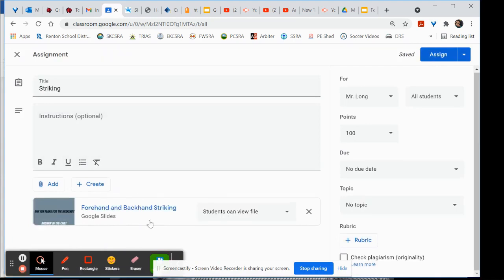So now we have our Google Slides, and you can change what the students can do. This is a really great option. You can say make a copy for each student so they can individualize if they need to change anything. If they want to change anything, it won't mess up the original file, but they can manipulate the lesson to whatever they need it to be. For the sake of this, I've been leaving it as view file.